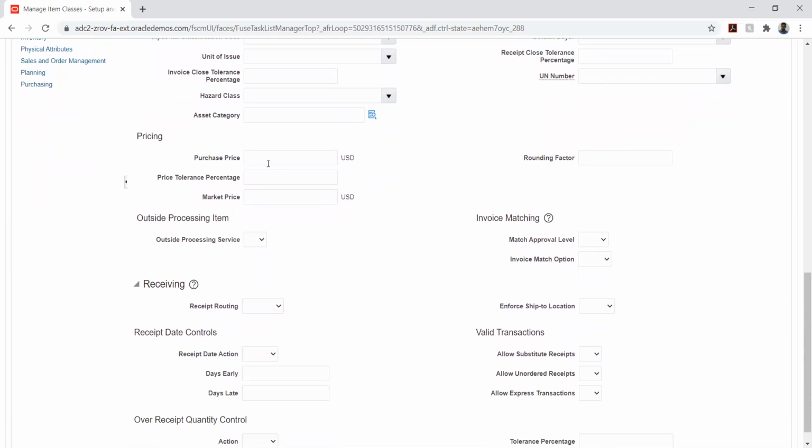Let's say I wanted to price this at 100. So I can give it here in this particular tab called purchase price. Purchase price is how I purchase my raw material, and market price is what I'll be selling it at, maybe with a 10% margin. So I will mention it here as the market price.